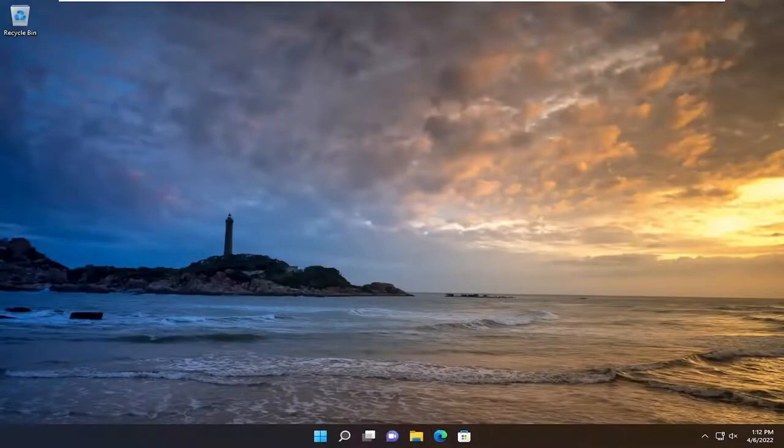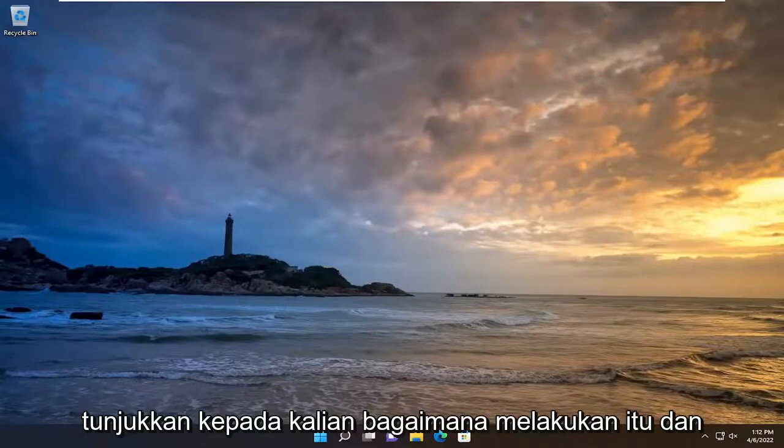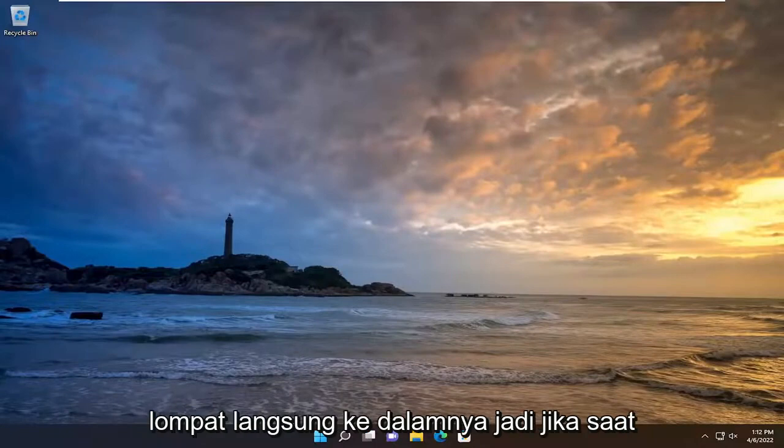In today's tutorial, I'm going to show you guys how to hide the taskbar on your Windows 11 computer. So if you want to automatically hide it from appearing, I'm going to show you guys how to do that. And without further ado, let's go ahead and jump right into it.